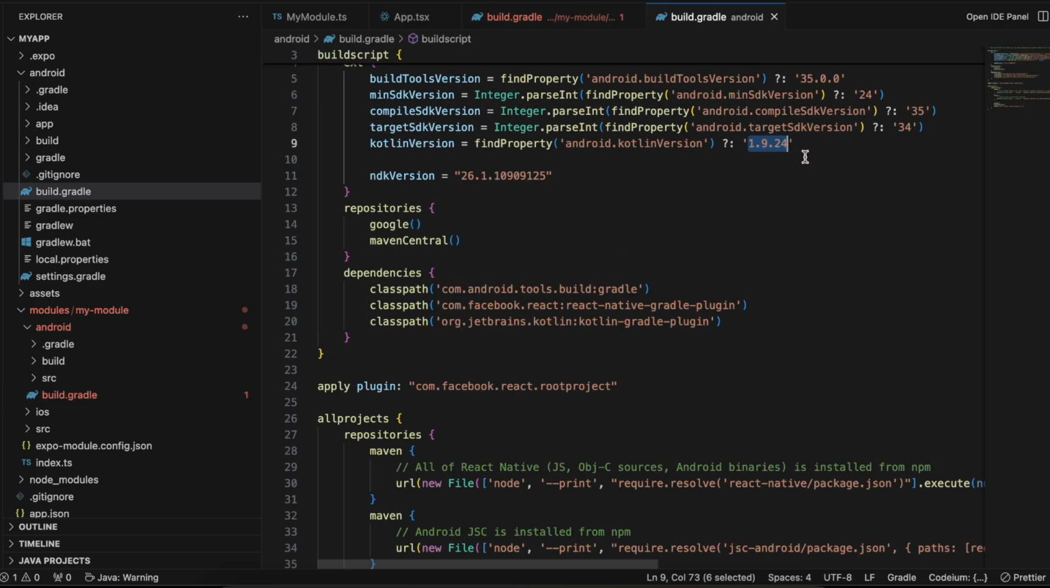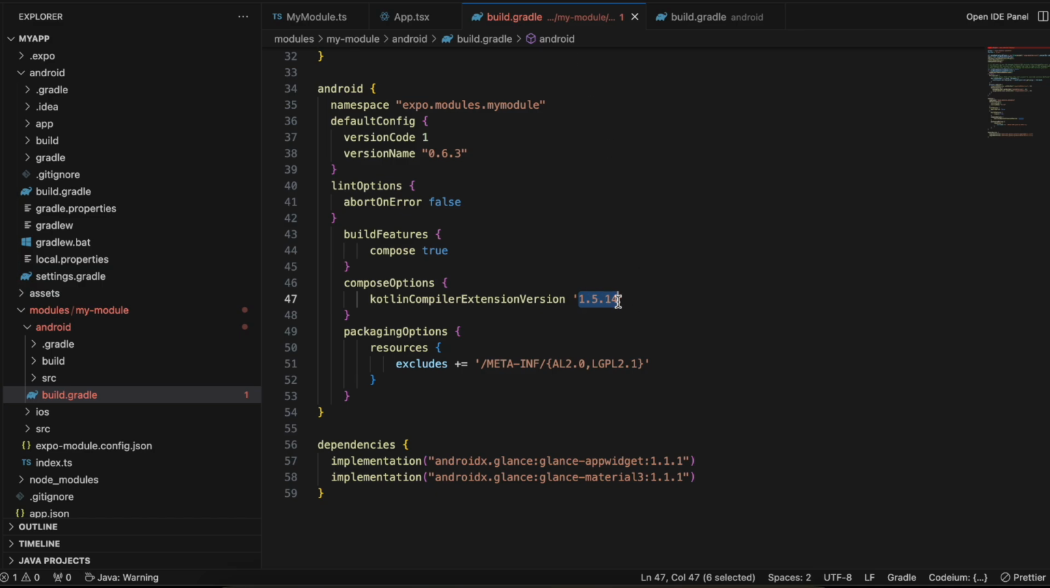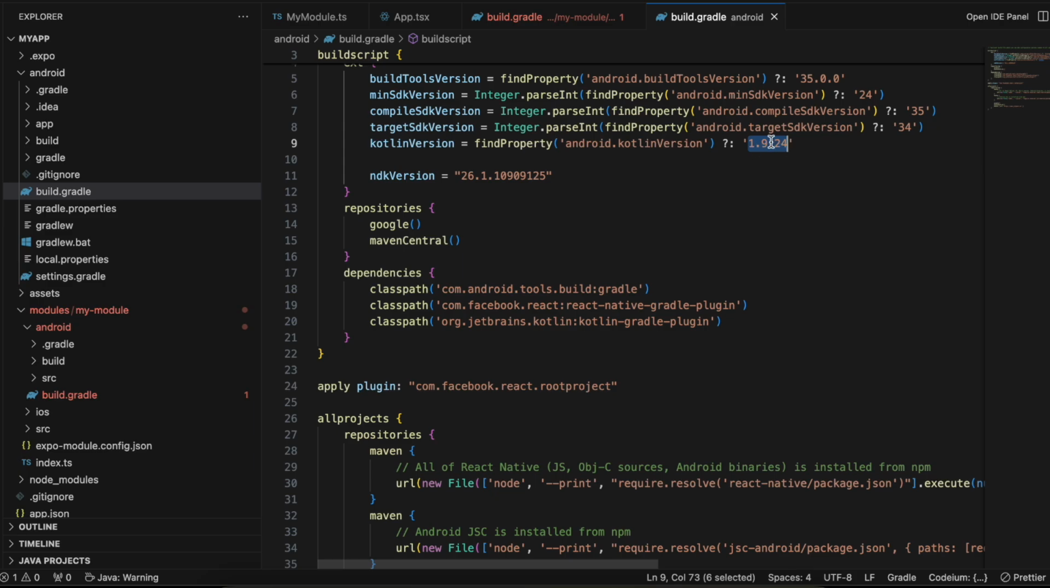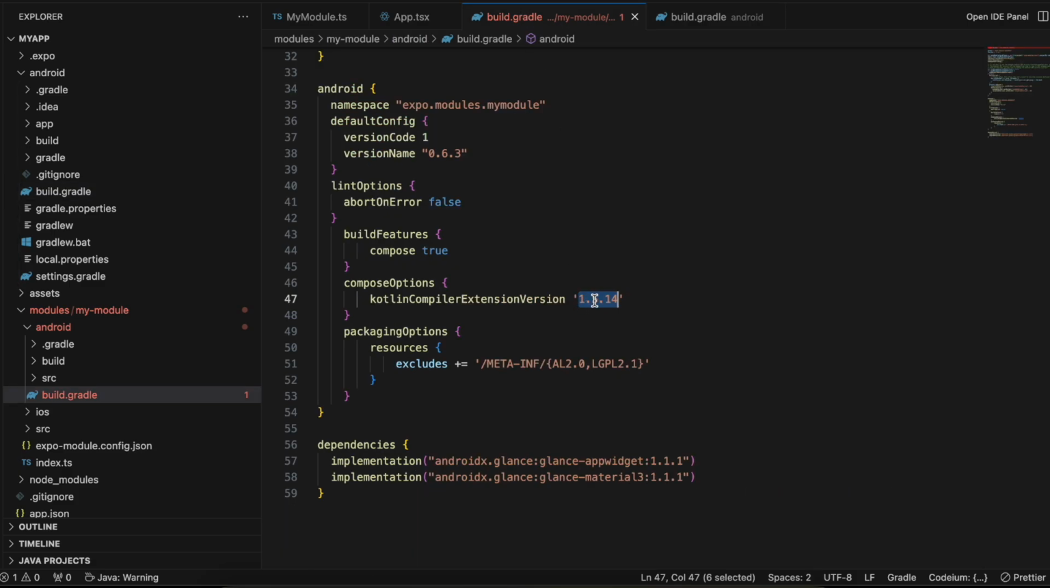I have tried upgrading this to 1.9.25 and this to 1.5.15, but it was giving me an error. That's why I just kept it as default, whatever was the Kotlin version while I created the Expo project. And this 1.9.24 requires 1.5.14 of Kotlin compiler extension version. So you can check the documentation as well, Android documentation.